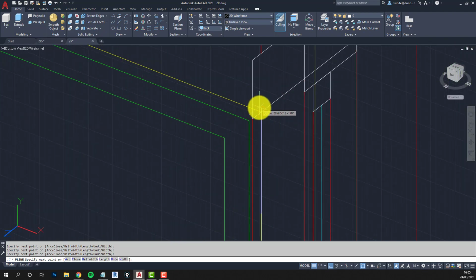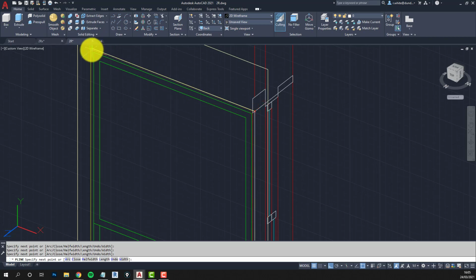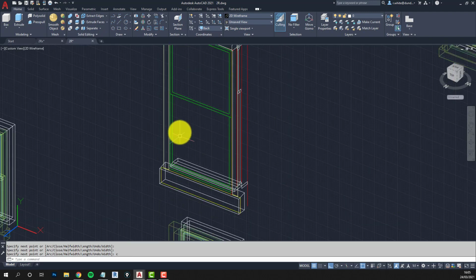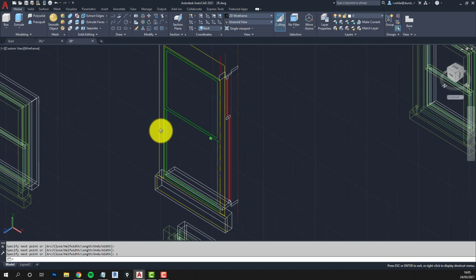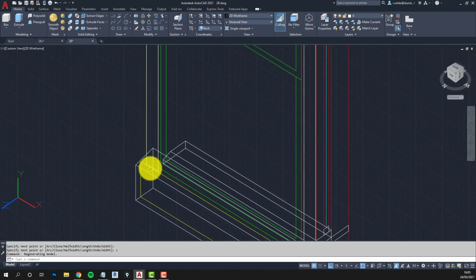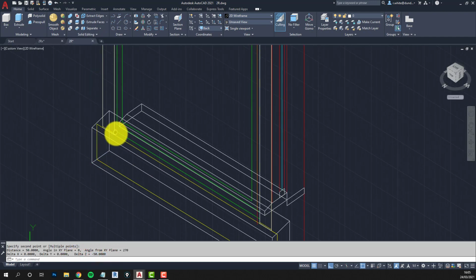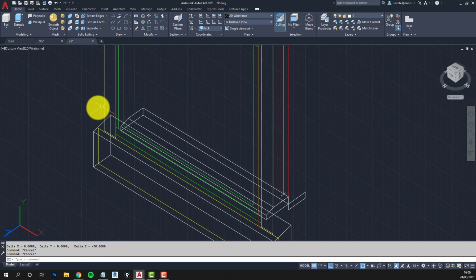Okay, we'll take that up to the point here, then across, and then just the letter C to close because I'm coming back to my first point, so C and enter, and that's ready to go. Okay, now with this particular design, what we're going to do is we've got the window sill projecting 50mm. Okay, so I've got 50mm there. I want the window surround to be 25mm projecting from the wall, but 150mm deep.